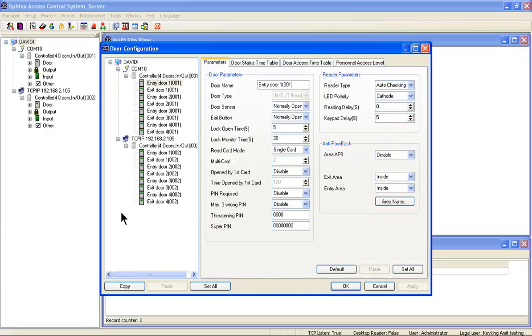On the left part of the window, we can see the controllers and their doors listed. We mark a certain door that we would like to set its configuration for, and set the configuration to each one of the doors. We begin with the entry door of controller 1.